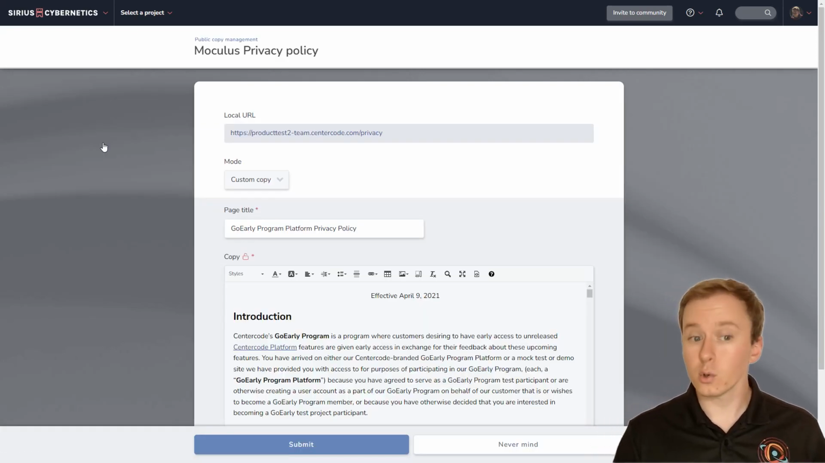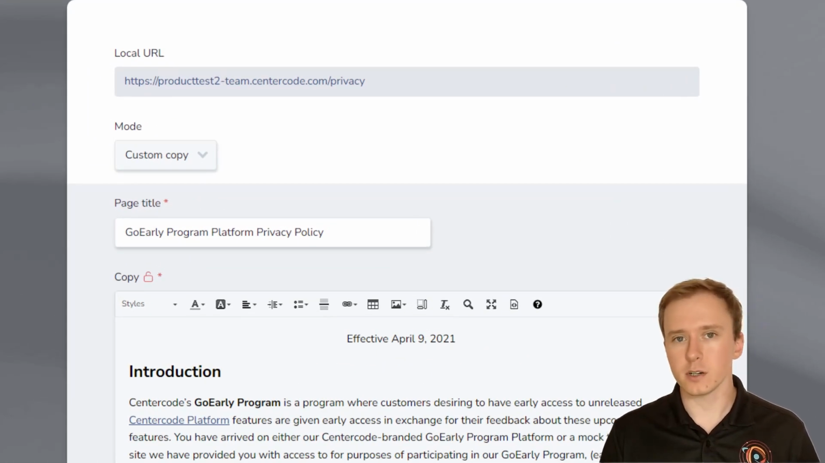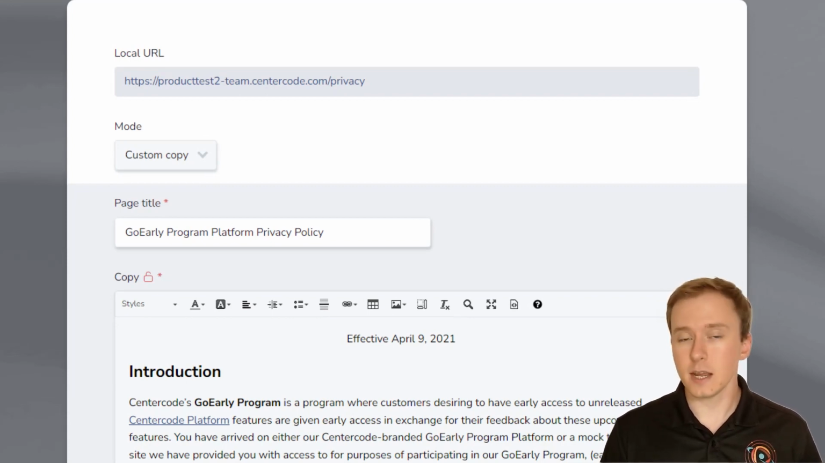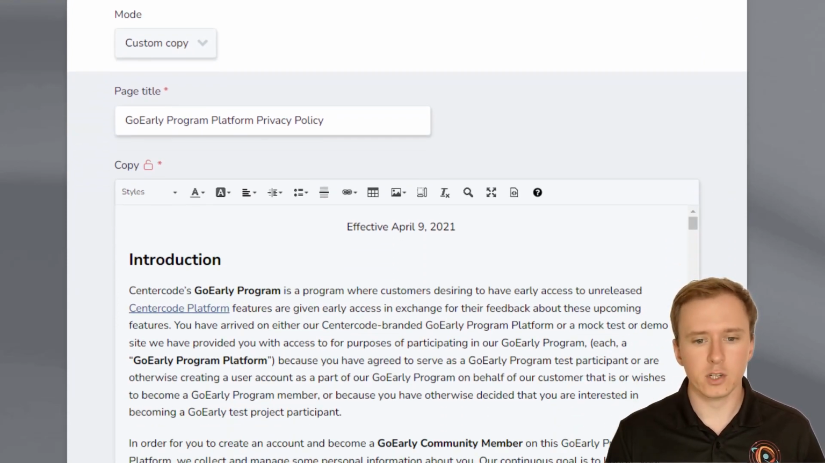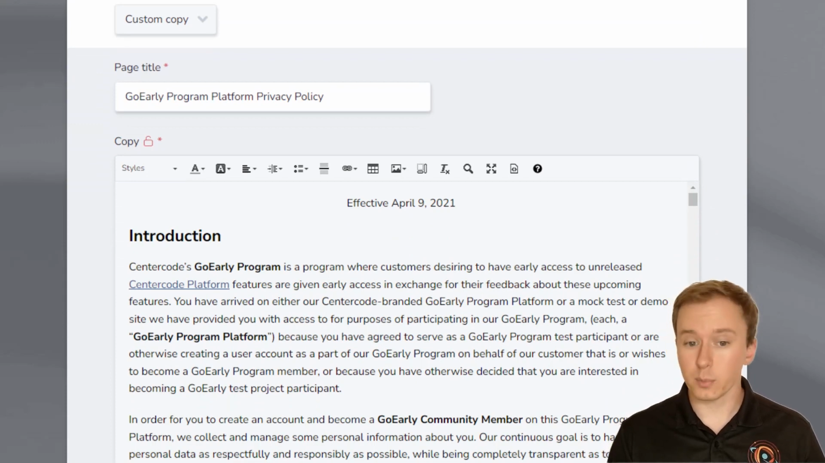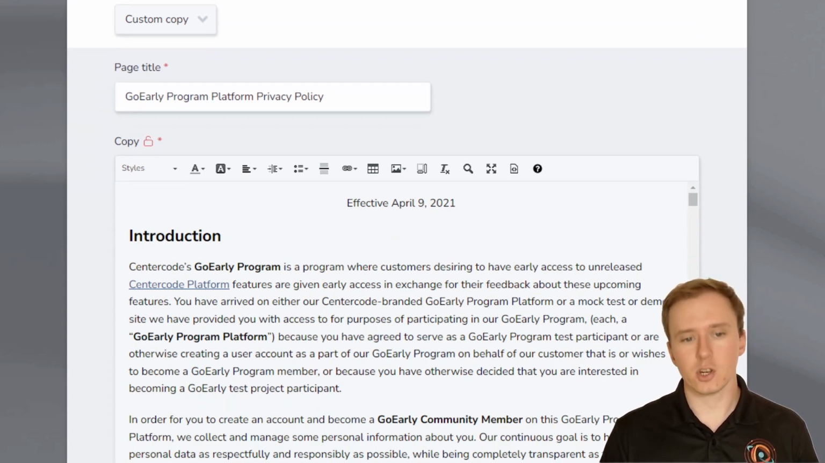It's going to show the local URL, and we have two modes here. You can either copy and paste in some custom copy that you already have. So, you know, we have a Go Early program here at Centercode, and this is our privacy policy for that. So we just added that in.